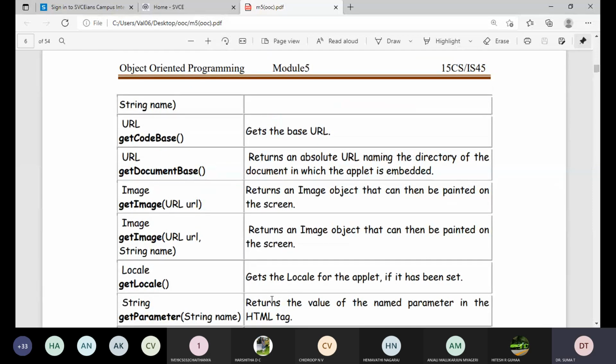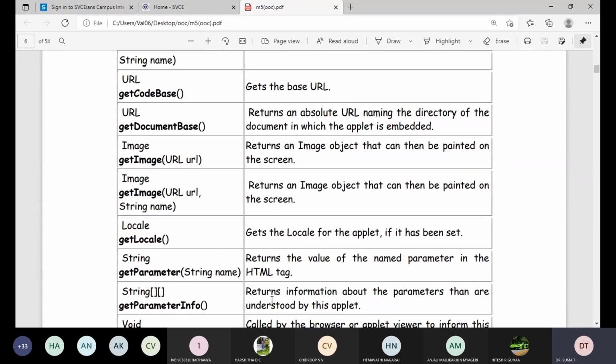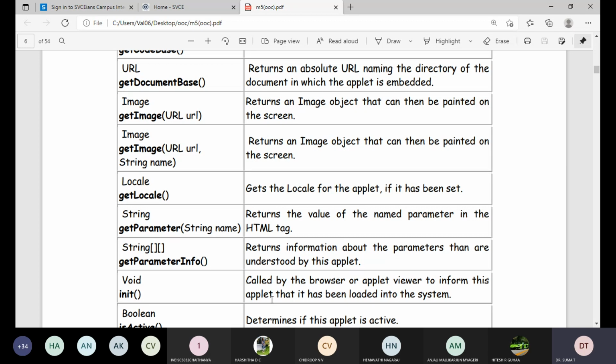Next is getCodeBase. It is going to get the base URL, and getDocumentBase returns an absolute URL naming the directory of the document in which the applet is embedded. Image, getImage, returns an image object that can then be painted on the screen, and getLocale gets the locale for the applet if it has been set.